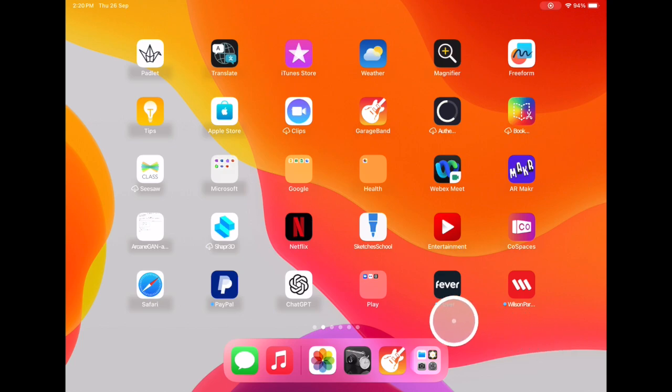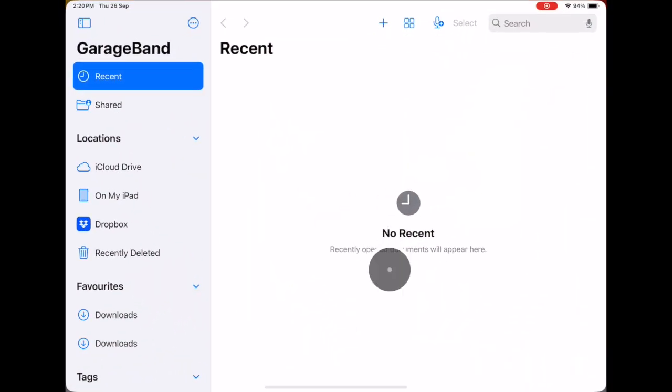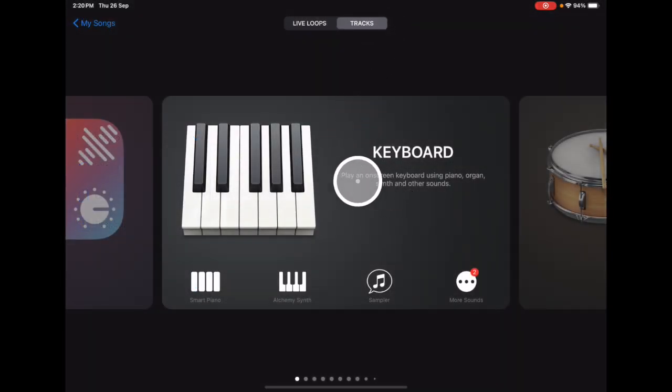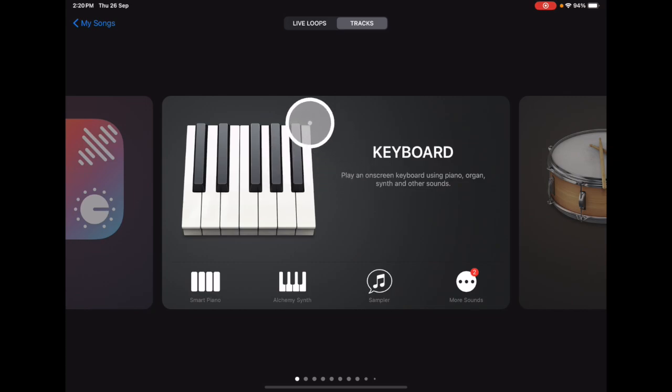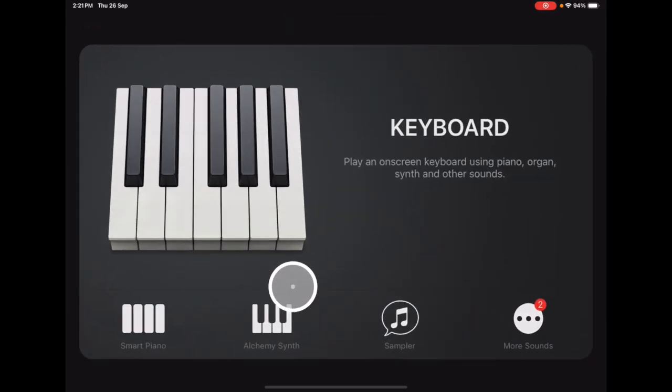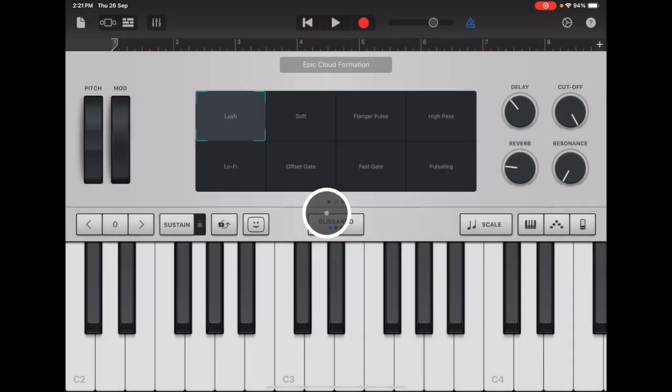So we're in GarageBand. Let's get it open here. We're going to go to a brand new composition. And we're going to go to our keyboard, but we're going to go down the bottom of our keyboard where it's got Alchemy here, this one here, and we're going to hit that. It's going to give us that kind of spacey type look.